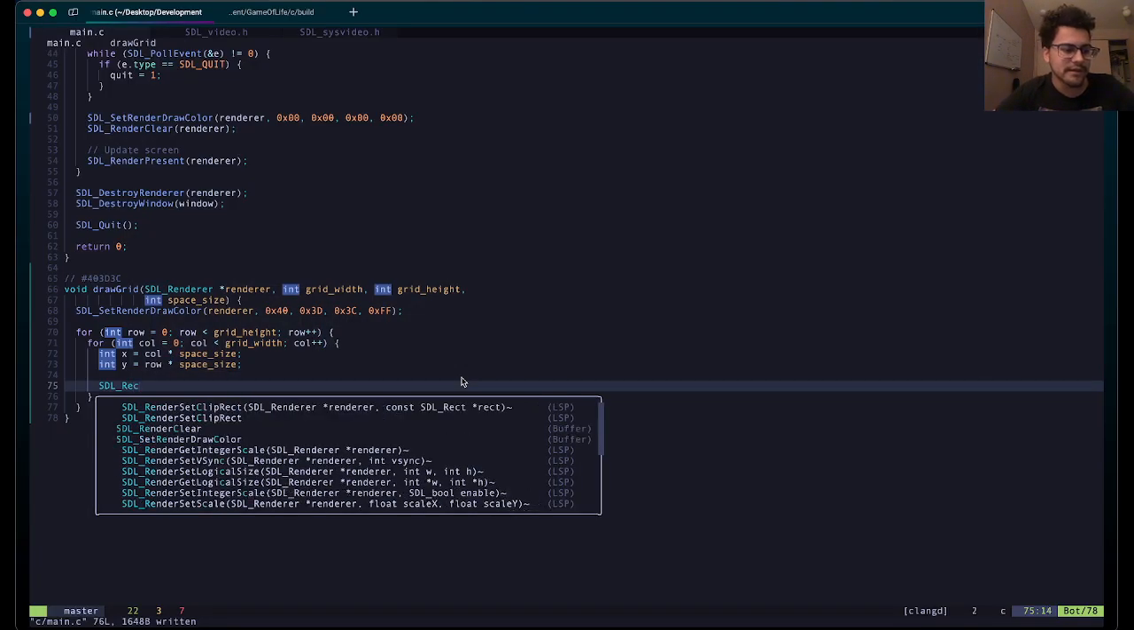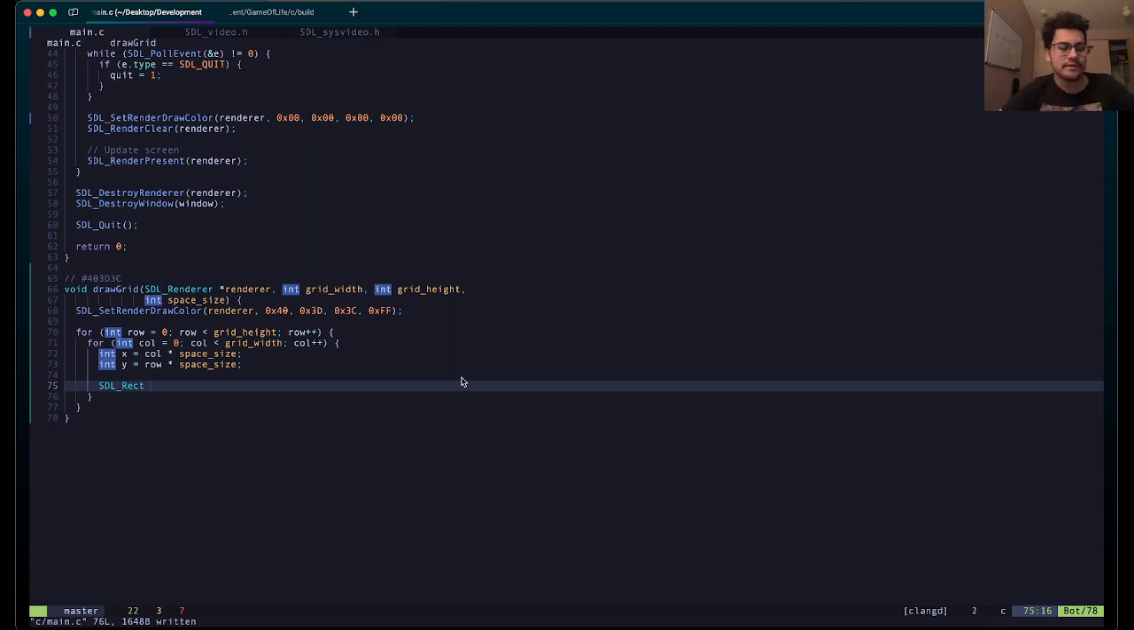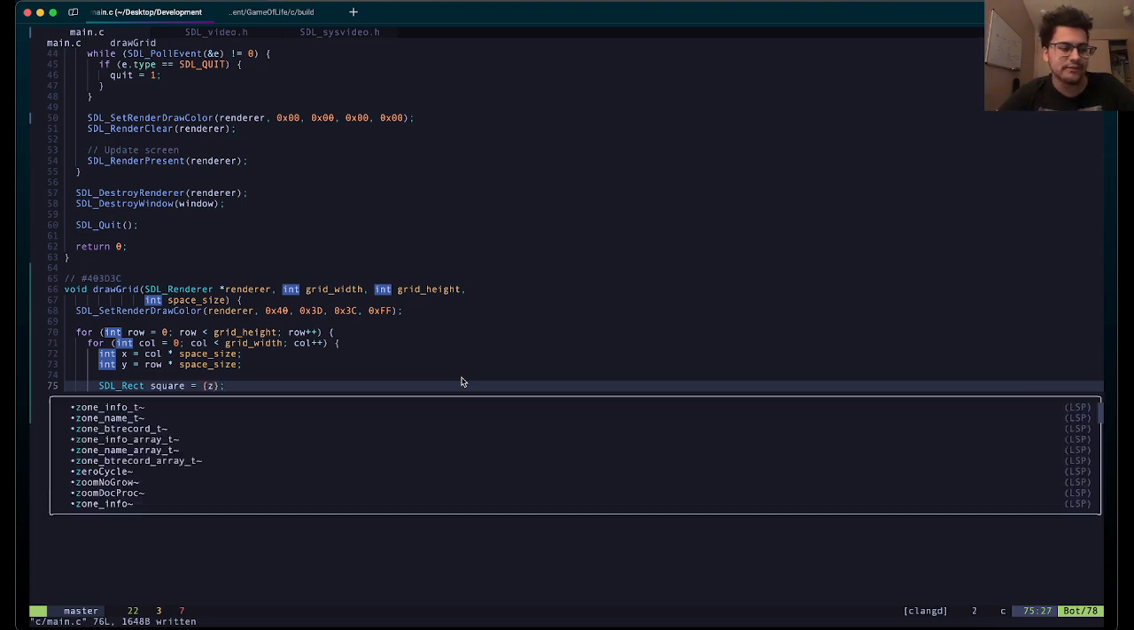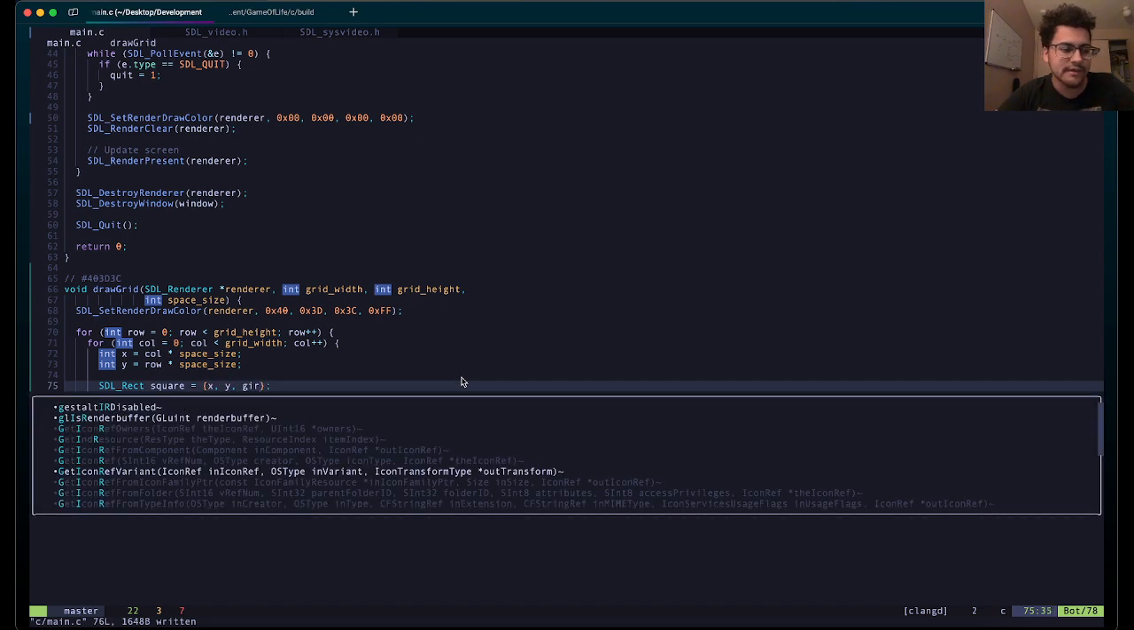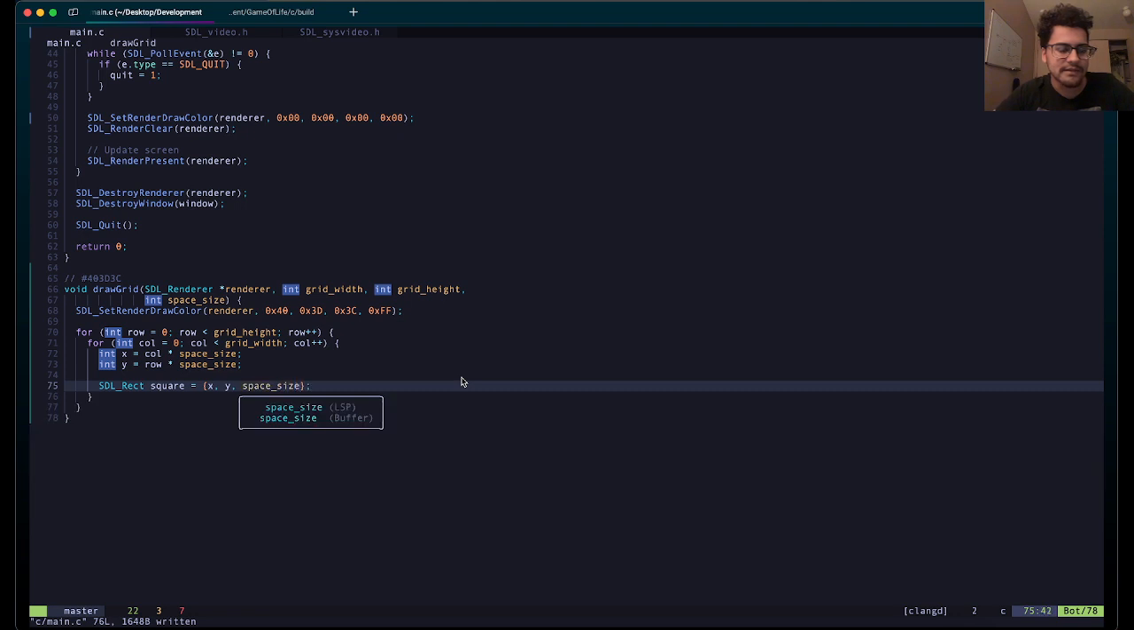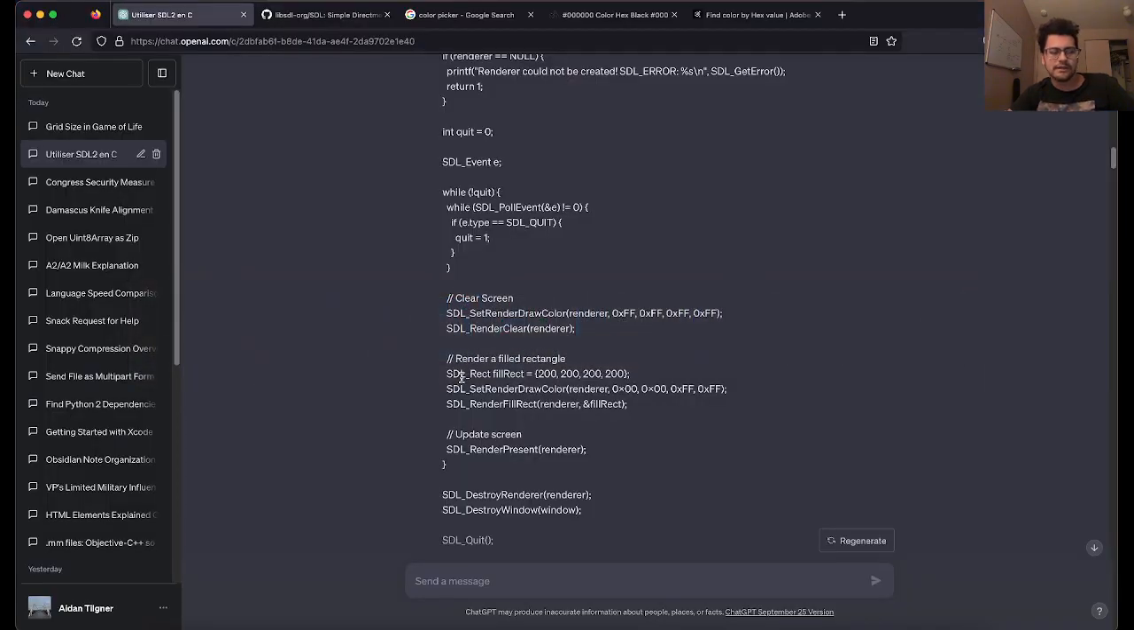Okay, so it is lowercase rect, and then we need to do square grid, we're just going to call it square. And then square is we're going to give it the old x, y, and then grid space size, and then space size. So this is all modular, and then we need to do the render fill rect. But we don't want it to be filled.